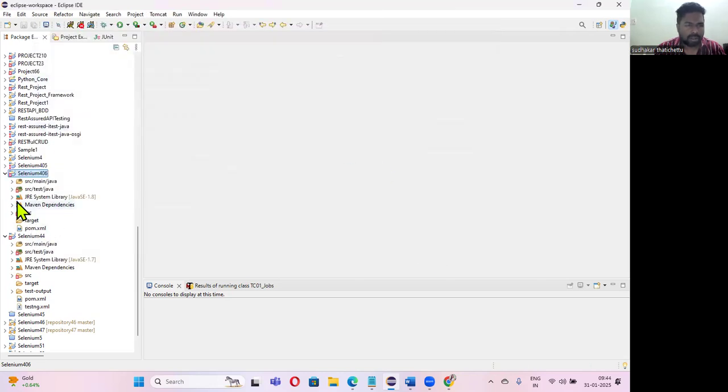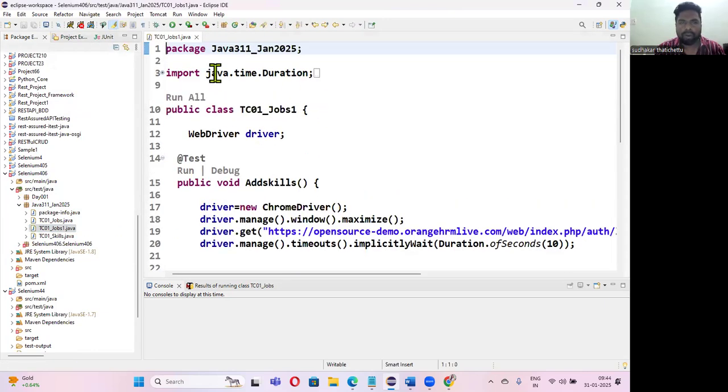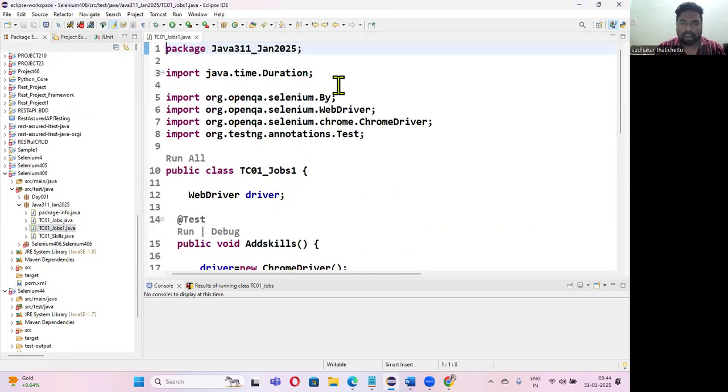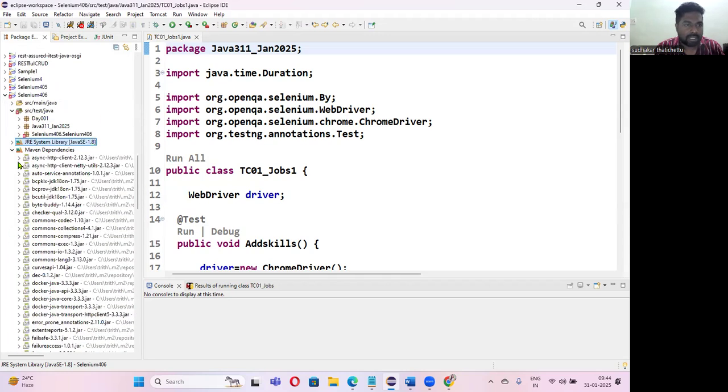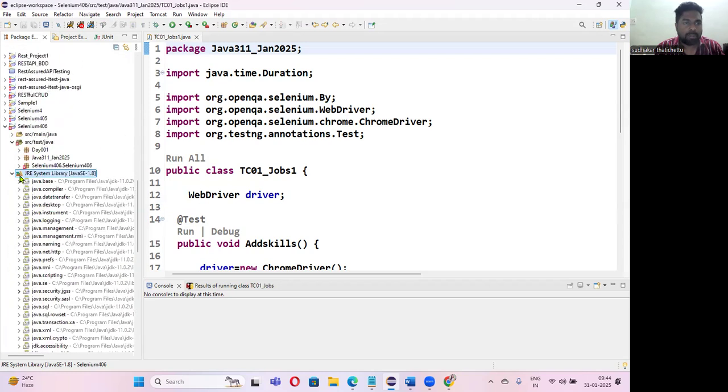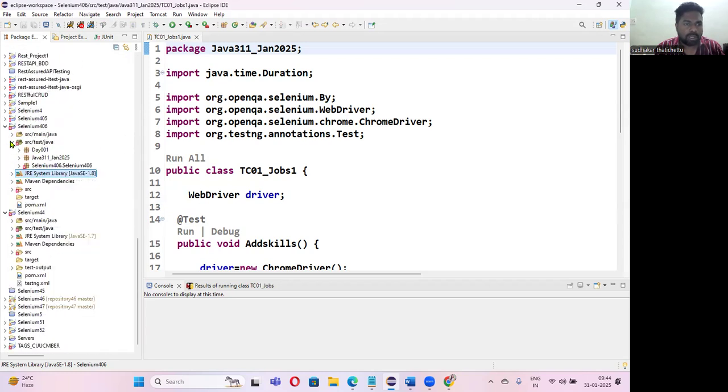Okay, so like this, if you navigate to this program now, all the issues will be resolved. See now java.time.Duration, that error has gone. Previously we had only Maven dependencies, but we didn't have the JRE system library. JRE system library means Java supporting libraries; without them, your Selenium programs cannot be executed. So to execute your Selenium programs, two important things are required: one is Maven dependencies and another one is JRE system library. These are the two things you have to do.